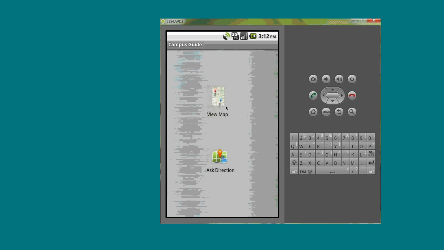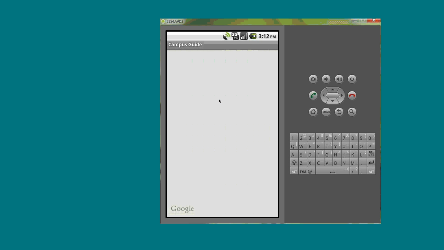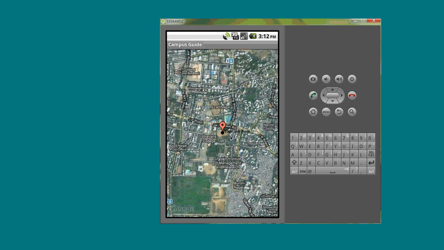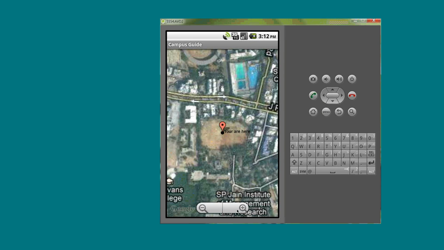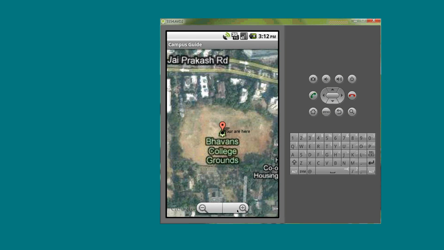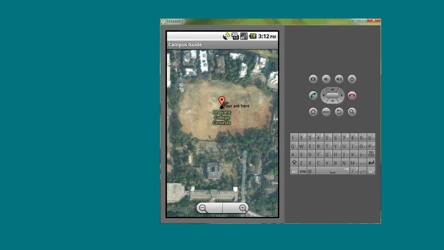There are two functionalities which are given to the visitor. First is view map and second is ask direction. In view map, if you press view map, the map would be displayed with the user's location, which as you can see is over here. Now to see in detail, you just need to press the zoom in button. Zoom in as much as you want so that you get a clearer picture of where you are.